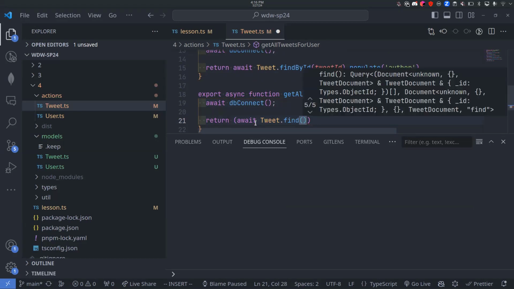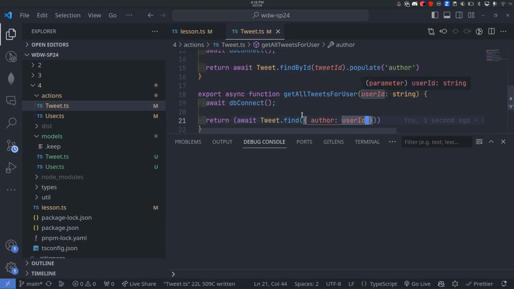Now, find is great because it lets you specify parameters or filters for your search. So rather than finding all of the tweets in the database, I want to find just the ones where the author property matches the user ID that I passed in. So all we need to do that is say author should be user ID. And what that's saying is give me all tweets in the database where the author field is equal to the user ID. Okay.